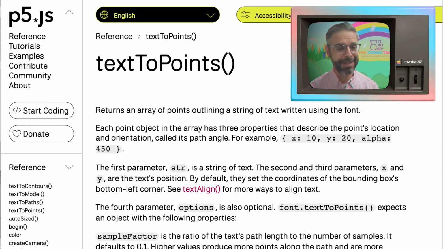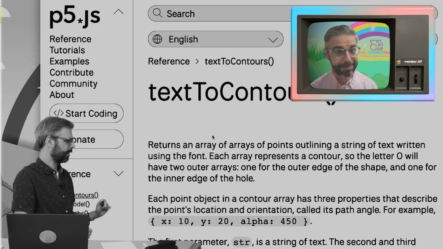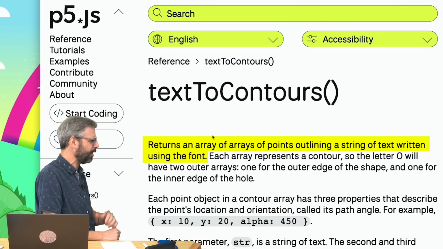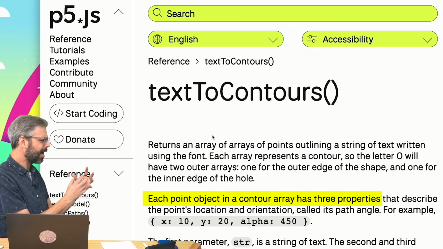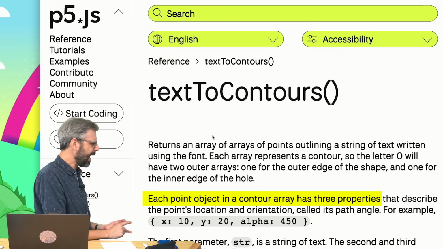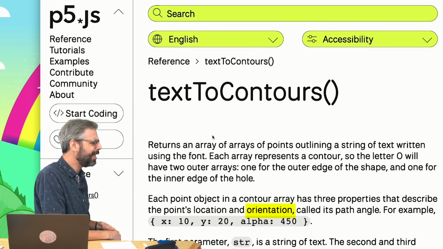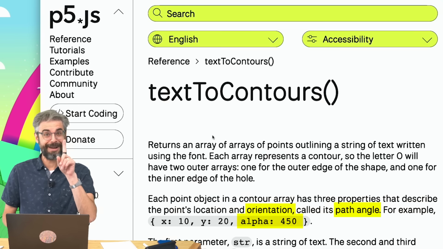textToPoints still exists in p5 2.0. It just does something a little different. I'll put information in the video description. It returns an array of arrays of points outlining a string of text written using the font. Each point in the contour array has three properties: an x, a y, that's its location, and its orientation. Alpha? Its path angle? That's interesting. We're going to have to come to that.